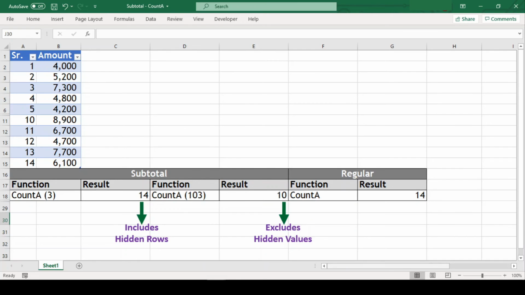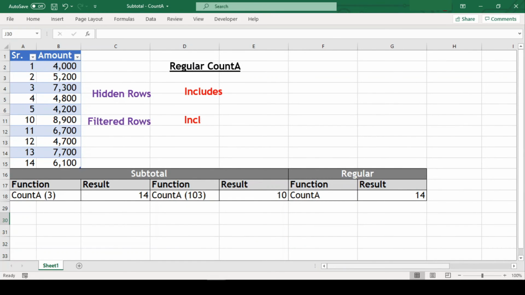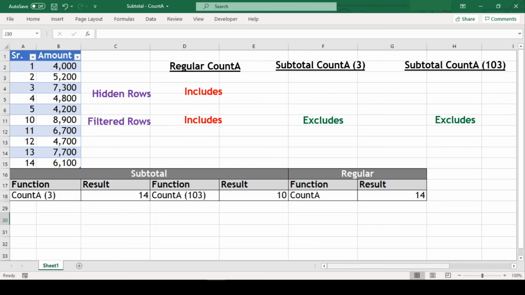Now before we conclude the video, let us sum up what we saw in a nutshell. The regular COUNTA function counts the given range of cells irrespective of whether the range has hidden cells or the range is filtered. But the COUNTA functions in subtotal count the given range of cells, and both change dynamically when the range is filtered. But when the range is not filtered, both these functions behave differently if the range has a few hidden rows. The COUNTA function with code 3 includes the hidden rows when counting, but the function with code 103 excludes them.